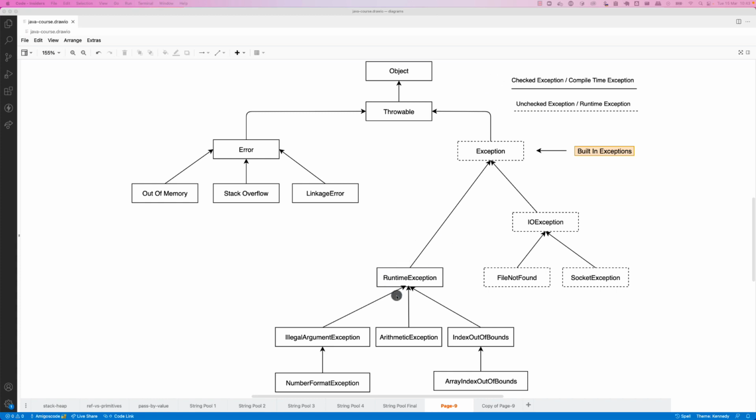But from runtime exception, you can see that this is an extension of illegal argument exception, and then number format exception. Arithmetic exception is a subclass of runtime exception, and index out of bounds is a subclass of runtime exception. And you'll learn about superclasses and subclasses in a second as well when we learn about OOP. So here, array index out of bounds is a subclass of index out of bounds.